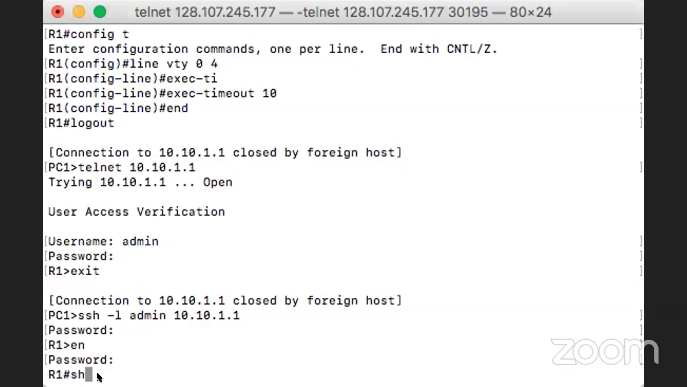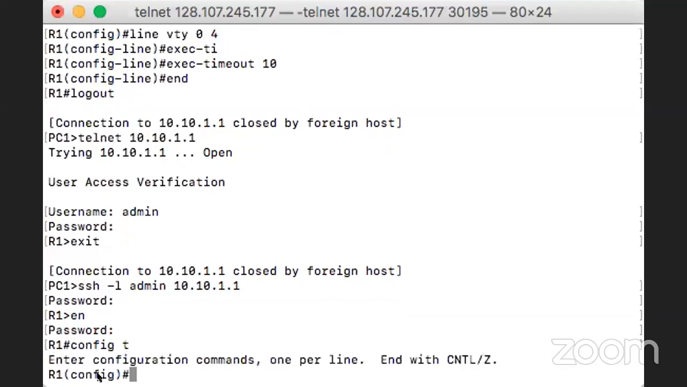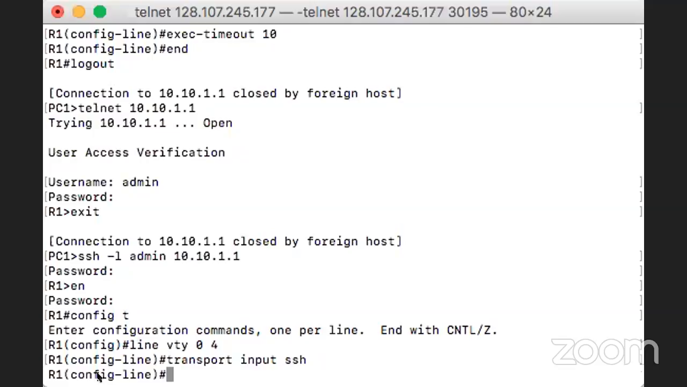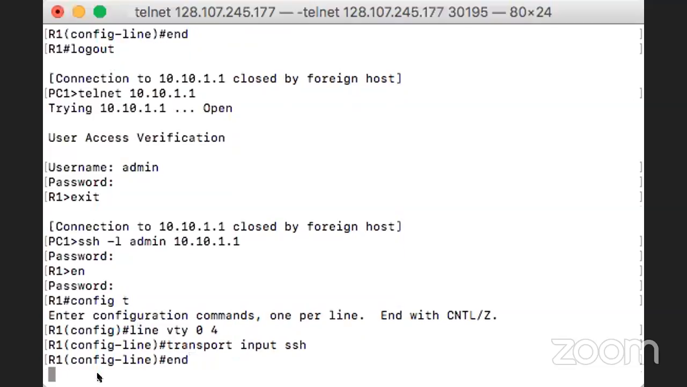So I'll now go to my global configuration mode. Go in and then line VTY 0 4, which is my virtual terminal line, the first 5 lines of those. Now I'm going to say transport input, and I'll specify only SSH. So there, I'm saying I only want to do SSH, which is another level of security, now securing your remote access to it.